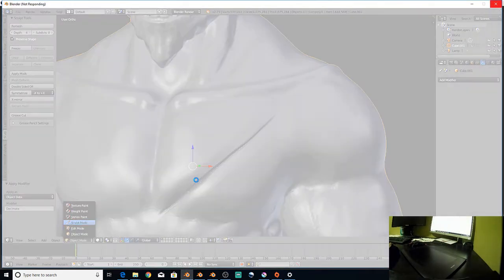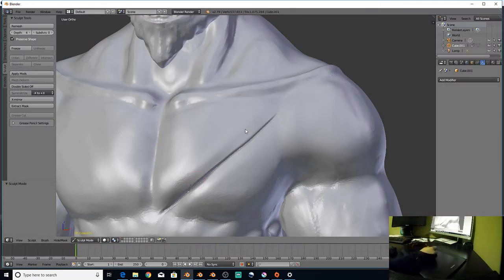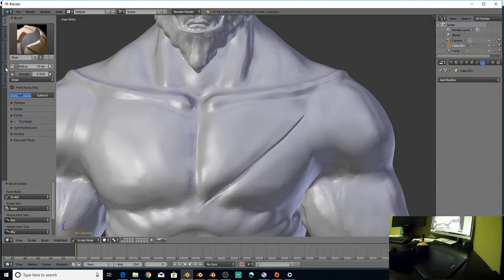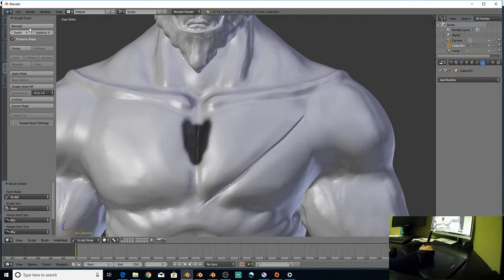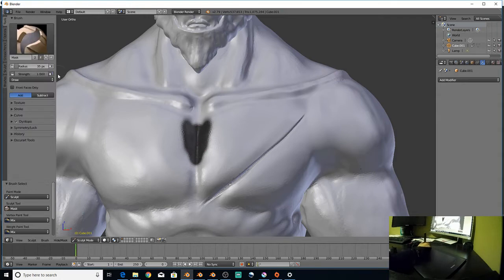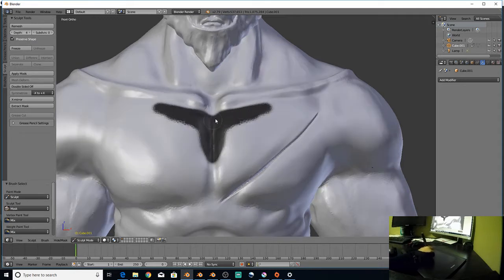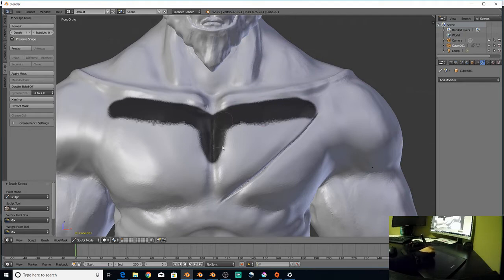Okay, so let's do this. Make sure you have the mask brush. Oh, it's not the mask brush. Okay, let's go to the mask brush. Now you can just make sure your strength is at 1, not 0.1, and disable pressure sensitivity. Feel like a robot.